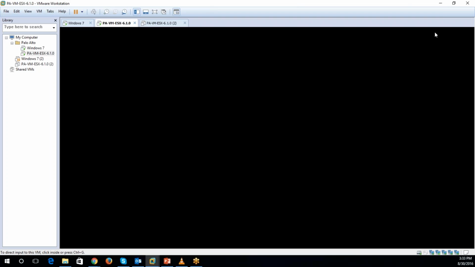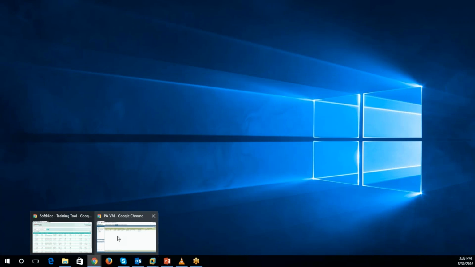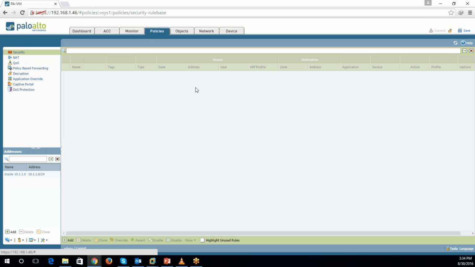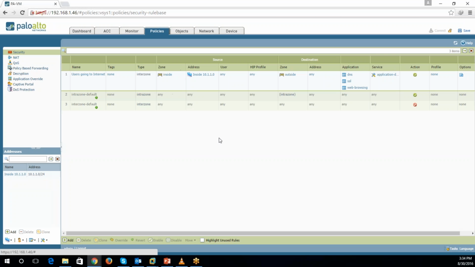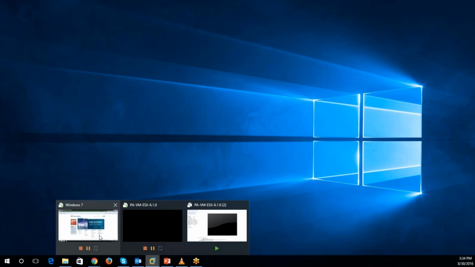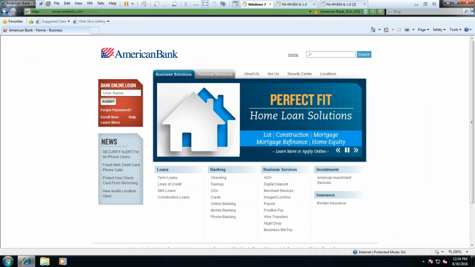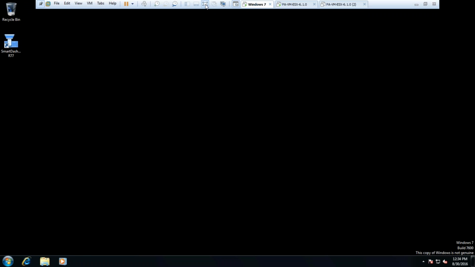So we created the policies in our firewall device, and all of this is working fine. Whatever configuration we have done in the firewall device, all of this is working fine, and we can check here. So you need to complete up to this part.